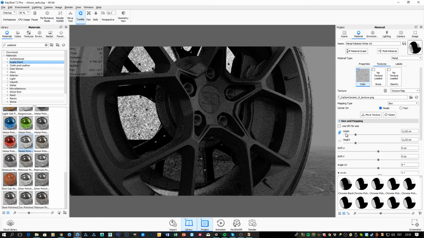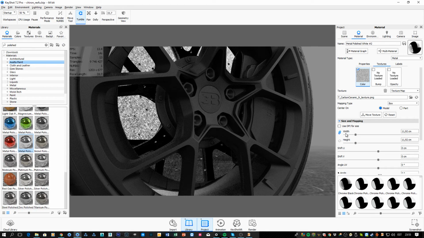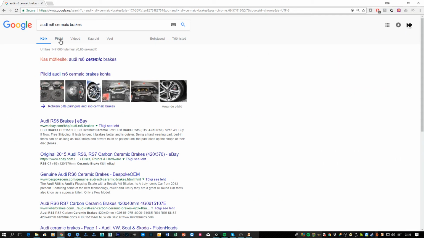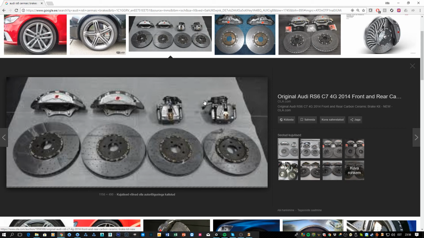What I highly recommend is when you go into the Google search for images, you Google Bugatti Chiron, you Google RS7, RS6 brake discs, R8 brake discs, and that will give you a quite good reference on how you can get your ceramic brakes. This is what I usually do. Audi RS6 ceramic brakes, and I take in this image. And here is what I see in terms of carbon ceramic brakes.